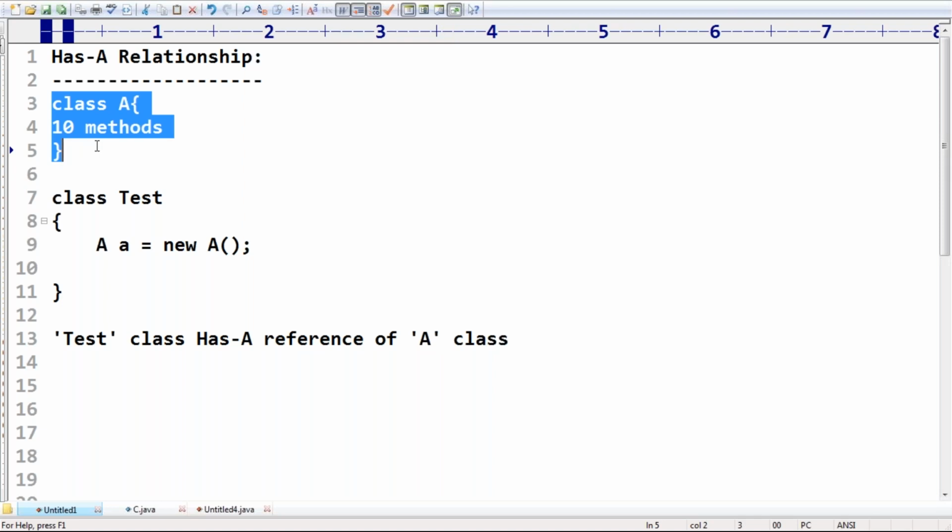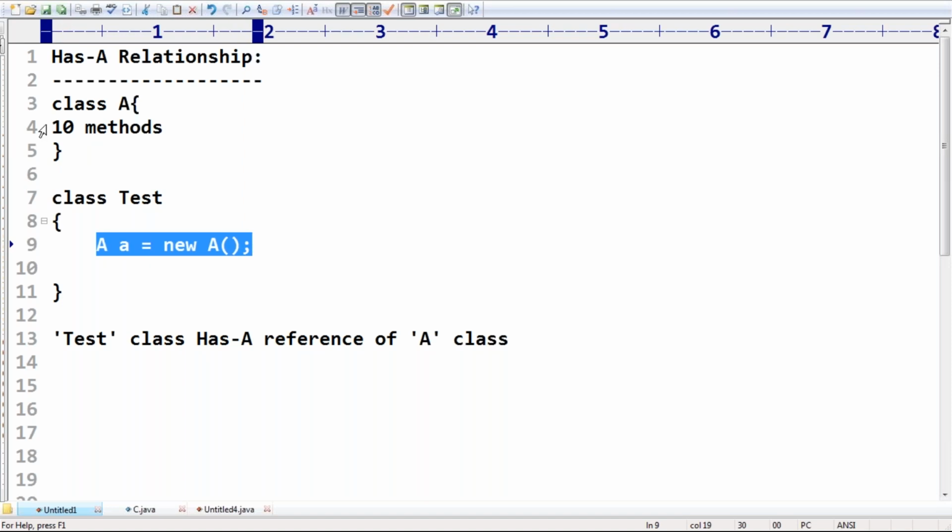Sir, if you want to extend existing functionality with some extra functionality, then we should go for the inheritance concept. But if you are not going to extend, and just want to use it, then create an object, and automatically these 10 methods you are happily allowed to call by using this object reference. This type of relation is nothing but the has-a relationship. Are you getting it? Test has an A class reference, something like that.